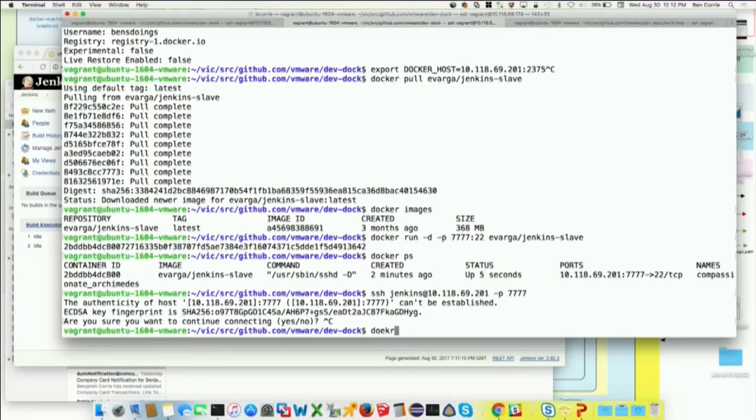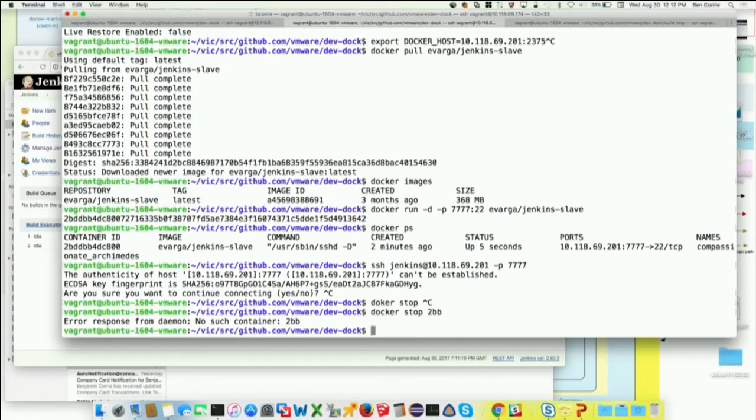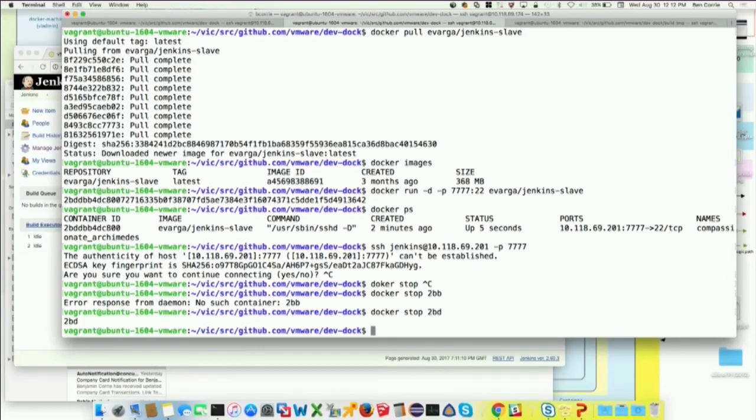So let's do Docker stop. Let's just stop this one. Docker stop 2BB. And what did I get wrong there? It's 2BD. Okay. That's just the first 3 of the container ID, by the way, in case you're wondering what that is. You can shorten it, which is useful.